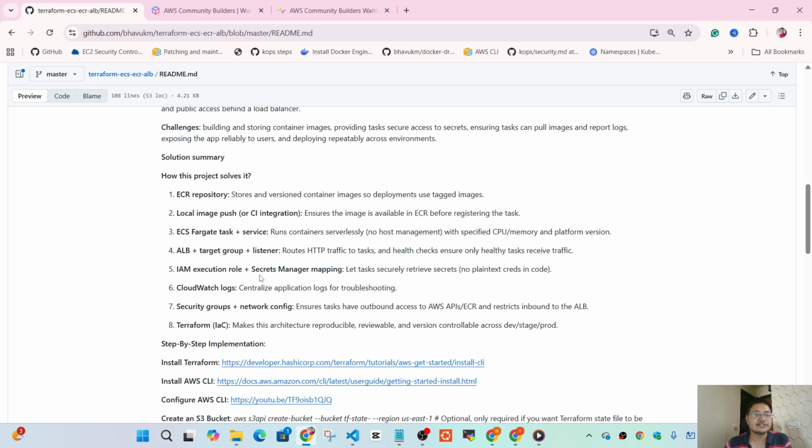Okay, and it's going to have the access to pull secrets from Secrets Manager. Okay, so we do not have to write anything which is sensitive in plain text code, so we don't have to hard code anything. We can pull the information from our Secrets Manager via our ECS task as well using the IAM execution role. Then, as I mentioned, we are going to have CloudWatch logs also configured for our ECS tasks. So if anything goes wrong, we can always troubleshoot using these logs.